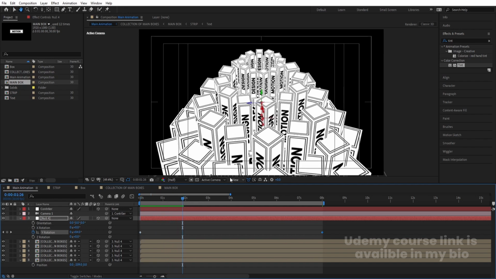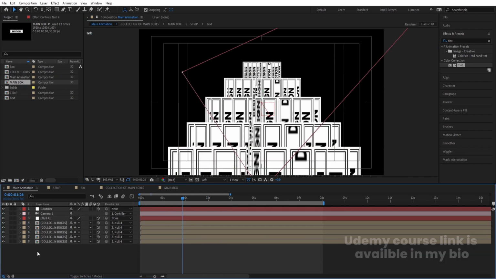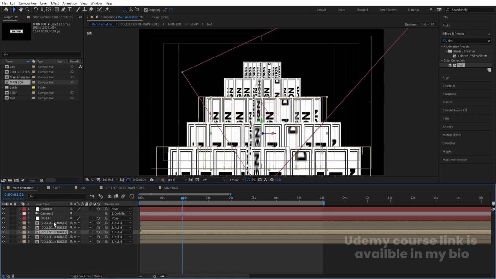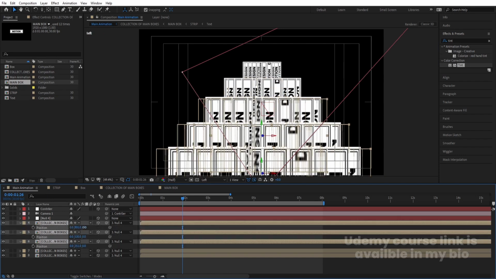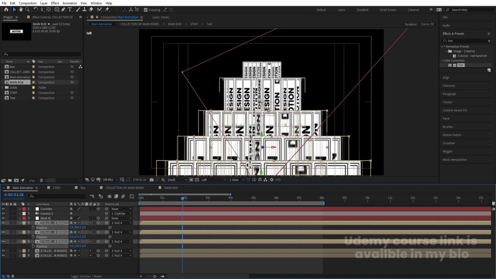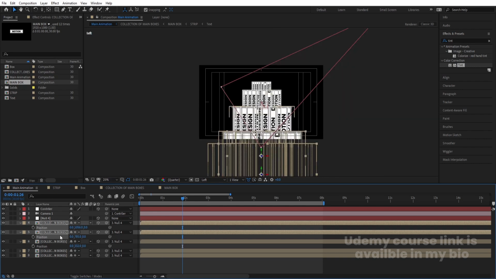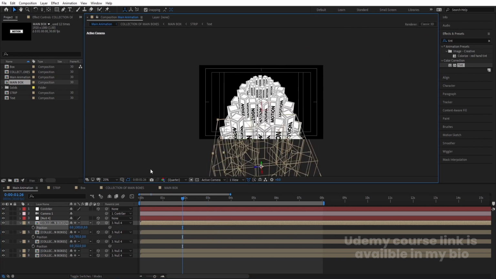And if you want this text to be properly visible, then you can go to the left view and adjust these layers a little bit. For example, you can select those layers, press P for position, let's bring them a little bit downward. So what will happen, this text is going to be visible like this. Let's make this the active camera.